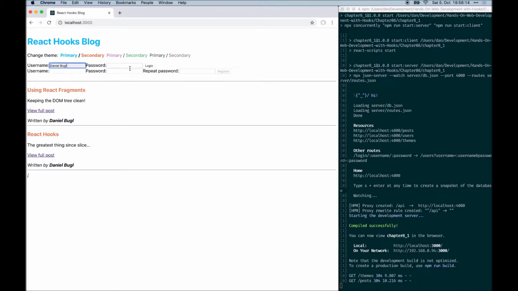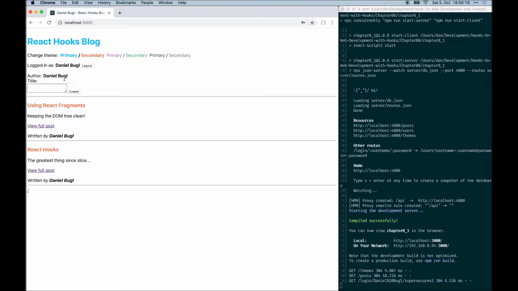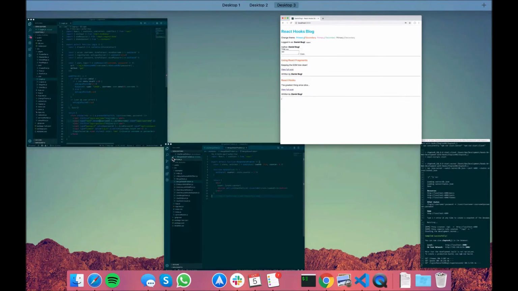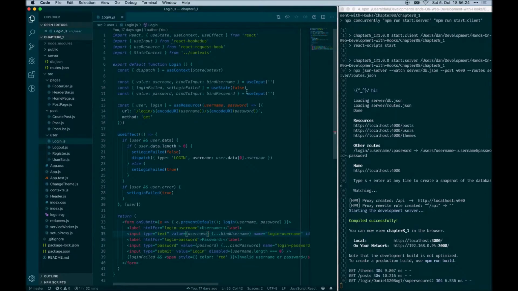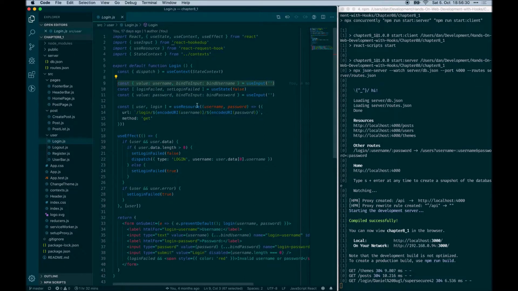So as we can see, the input fields still work the same way as before. We can log in, we can enter text, everything works just the same way. However, if we take a look at the code, we're not using a state hook anymore to save the input field state, but we're using the useInput hook from React Hookedup.